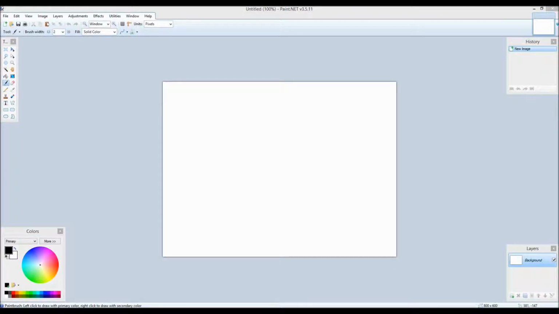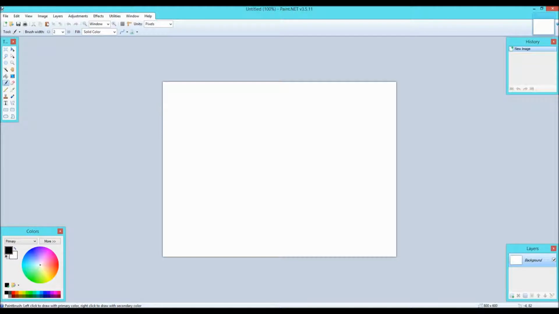So I'm back, guys, after installing the program. And once you open the program, Paint.net version 3.5, you come up with this screen, and this may look daunting to you if you've never seen anything like this before, but it's pretty easy to navigate once you know what you're doing.